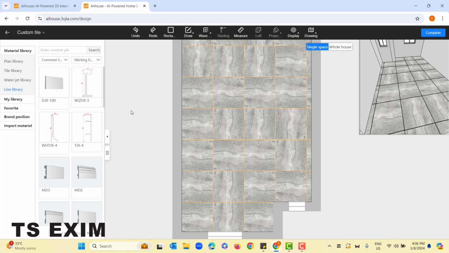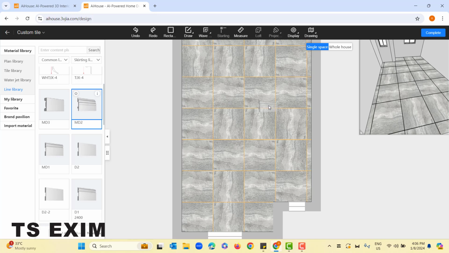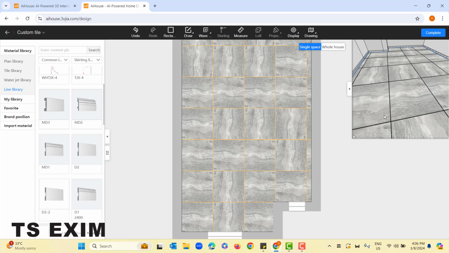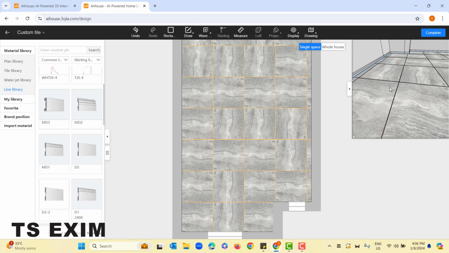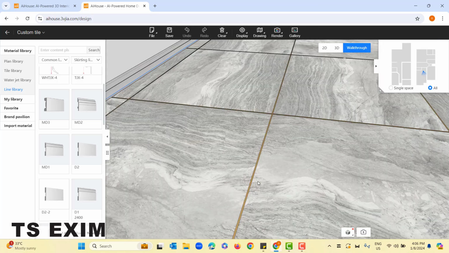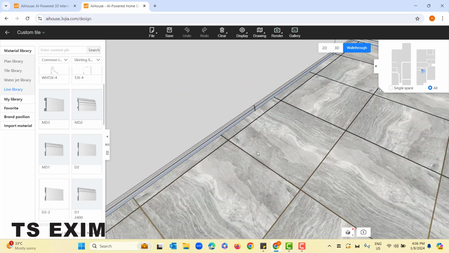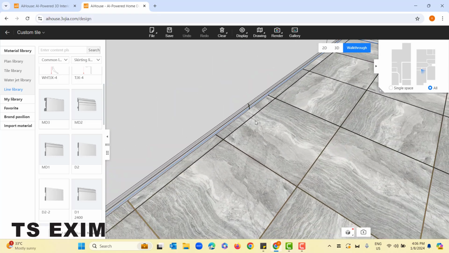Okay, this is different from the default skirting when you see the first time that you build up the floor plan. This one you cannot hide. Okay, so you can just drag one profile to the floor, and you can see it's getting a 3D view here. You can also click complete to see how it looks like. Okay, so this is the skirting.